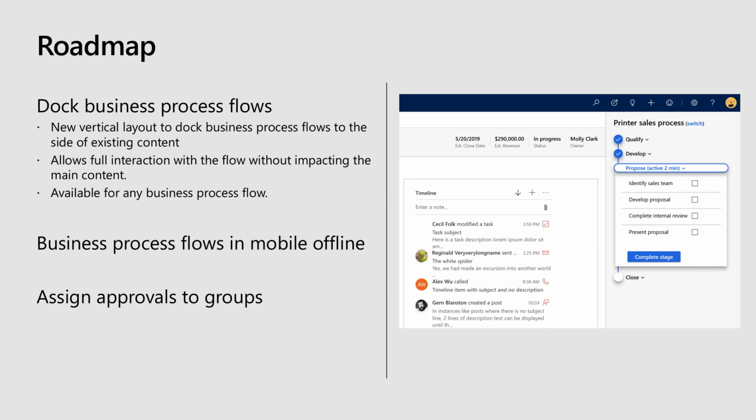we will be delivering a brand new experience where you can dock a business process flow. So for those of you who are familiar with model-driven apps and business process flows, you know that you can today dock a stage to the right-hand side. We are now going to improve on this experience by delivering a new vertical layout. In this layout, you will have your stages listed from top to bottom. You click on a stage to expand it and see all the action items within it.